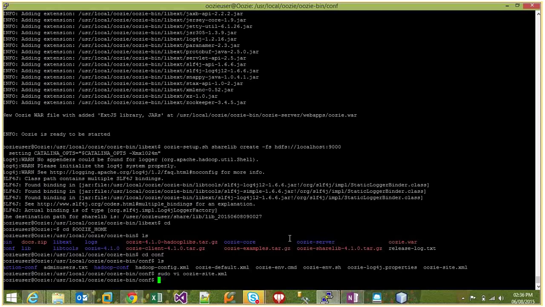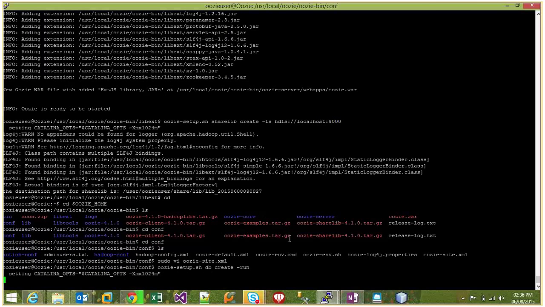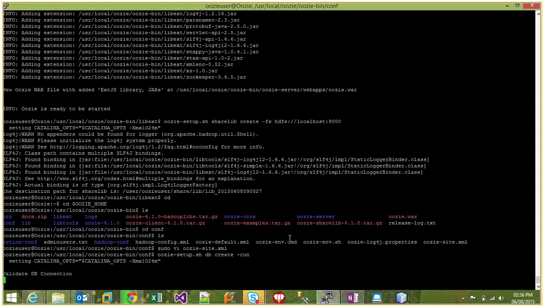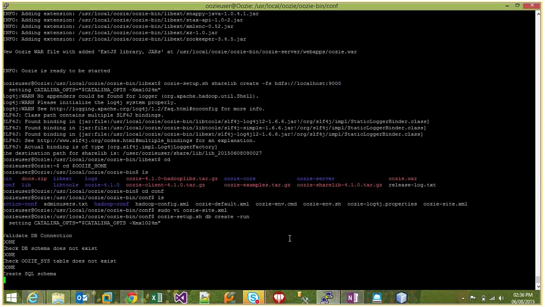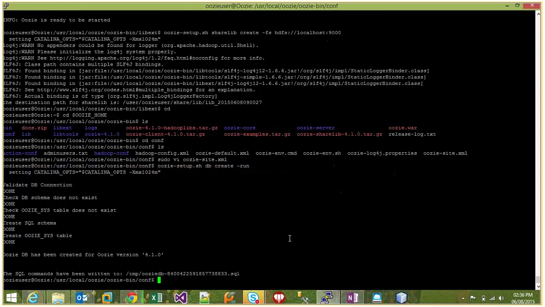Next step, we need to create the Oozie DB for the Oozie version. Once the Oozie DB has been created successfully, the next step is to start the Oozie service.